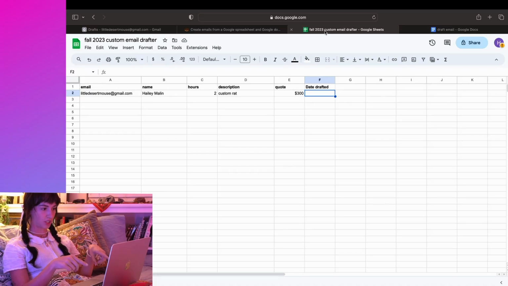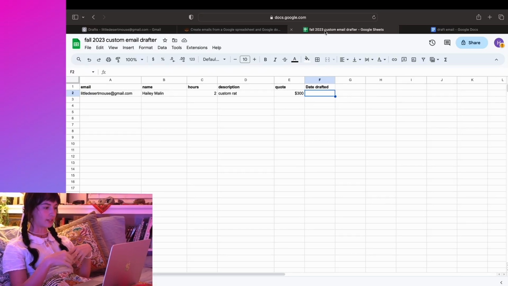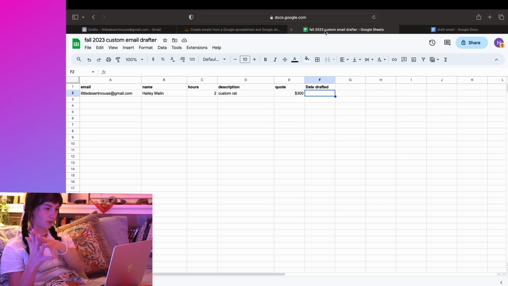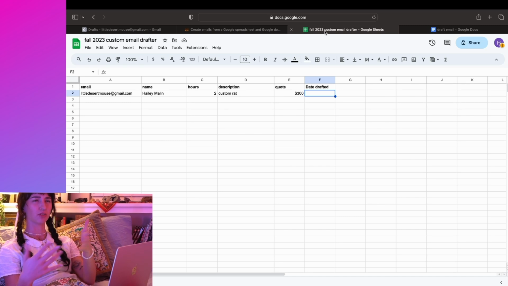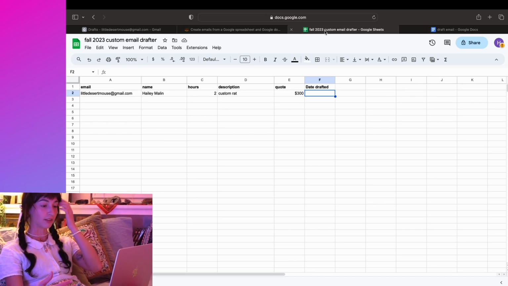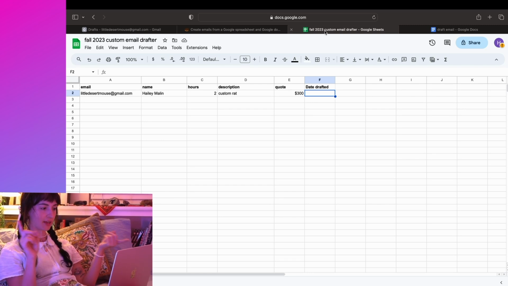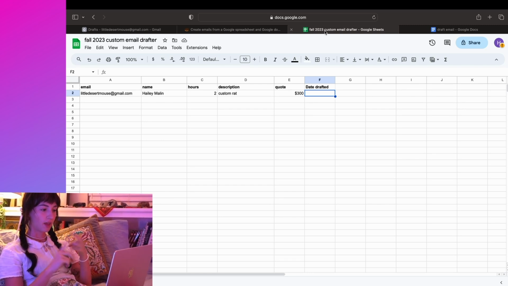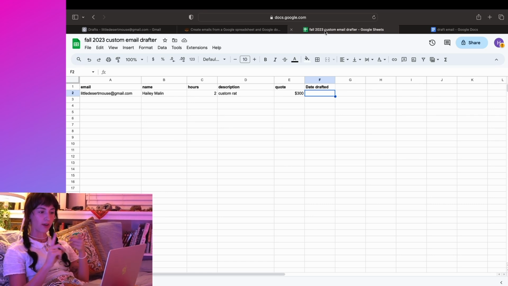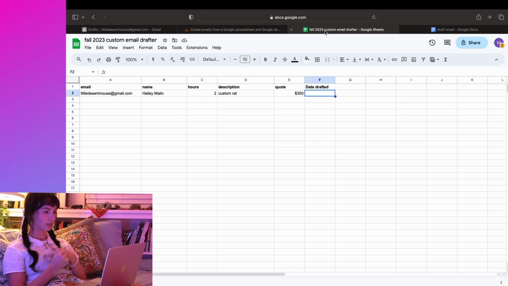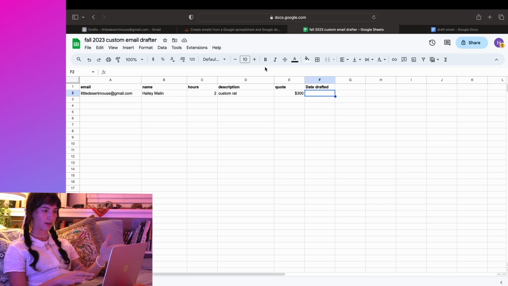And so what you're gonna do with that information is go into a new sheet, so create a separate one, and you're gonna use these specific headers or columns, and just take whatever information is useful from the transcribed sheet from the forms. That one's gonna have a lot of other information that's kind of useless at this point, but make these columns. So I want you to make an email column, a name column, hours, description, quote, and then date drafted, and write them out like this, and then take whatever information from that that's going to be useful and put it in here.